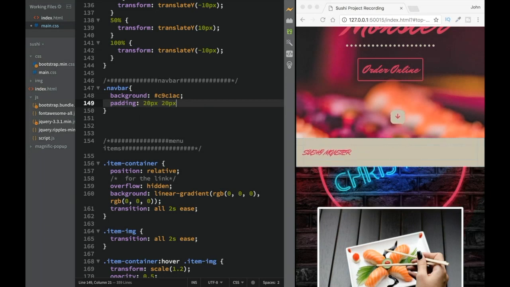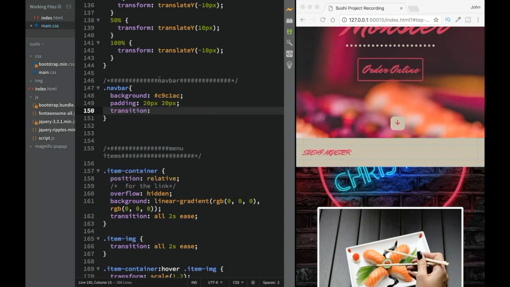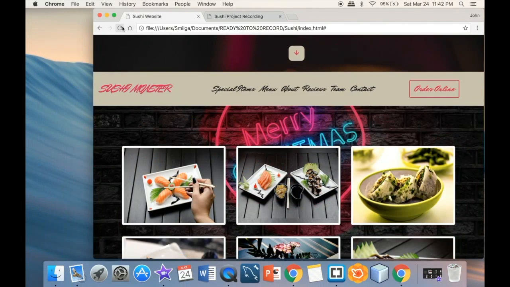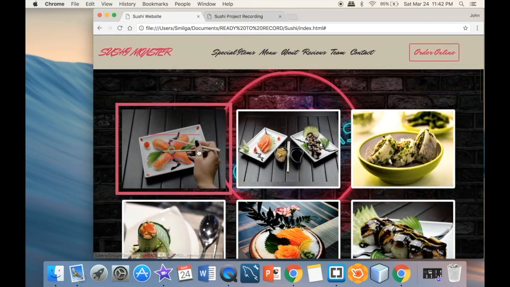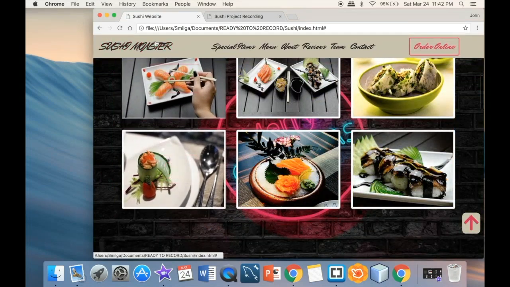However, the reason why I'm writing over here like this, for top and bottom 20 pixels and left and right 20 pixels, is because we're going to add one more class in a second, and I just want you to have a clear view of what we're doing. So here we're going to say all, and I'm going to say 1 second, and we're going to say ease over here. Now the key over here is once I work with this sticky navbar, you see I have this 20 pixels and 20 pixels padding. However, as I'm scrolling down, you see what happens. Once I get to a certain point, I actually have less padding over here.